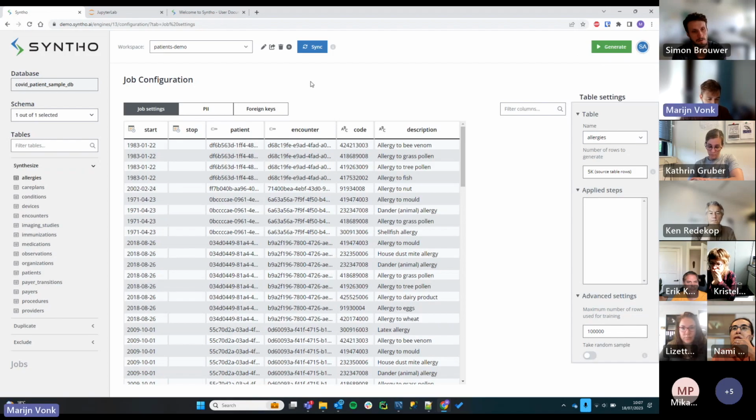So what can you do? We typically divide the configurations you can do up into table level configurations and column level configurations. So in terms of table level configurations, you can see already here on the left, we have all these tables in this database, which are now all listed under synthesize. That essentially means they will all be synthesized. They will go through our generative AI models and will be synthesized as such.